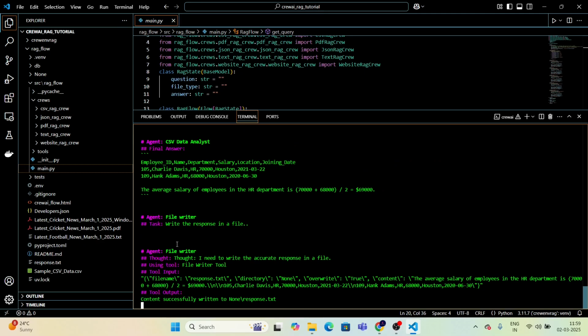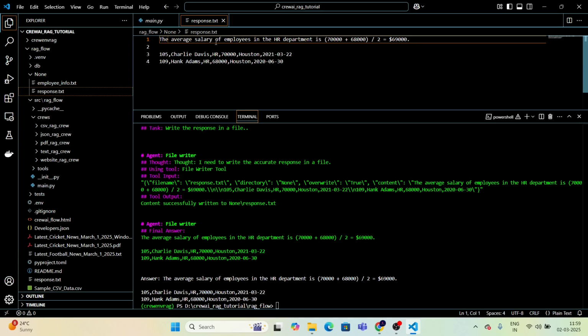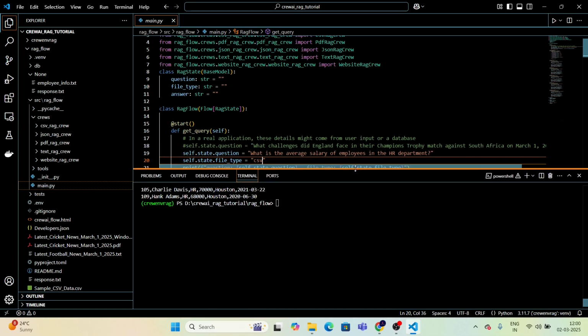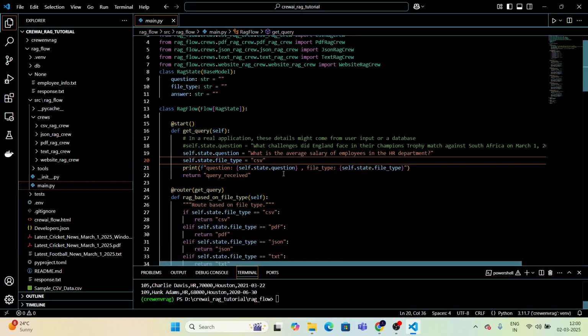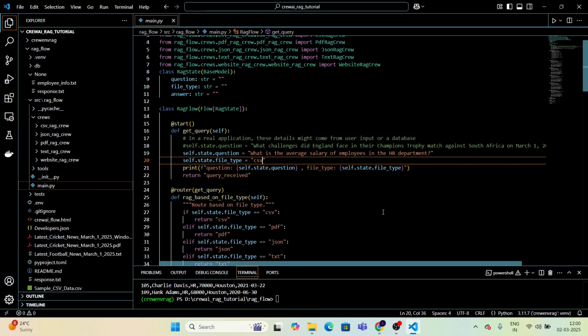And now the file writer agent has come into action. So now this is going to write the response in a particular directory. If we see this directory, this gives the average salary and the details of these two employees based on which the salary has been calculated. Perfect. So now, based on the file type, which is CSV here, it goes to the CSV RAG crew. All the three agents come into action, and then we have a correct answer over here, right?